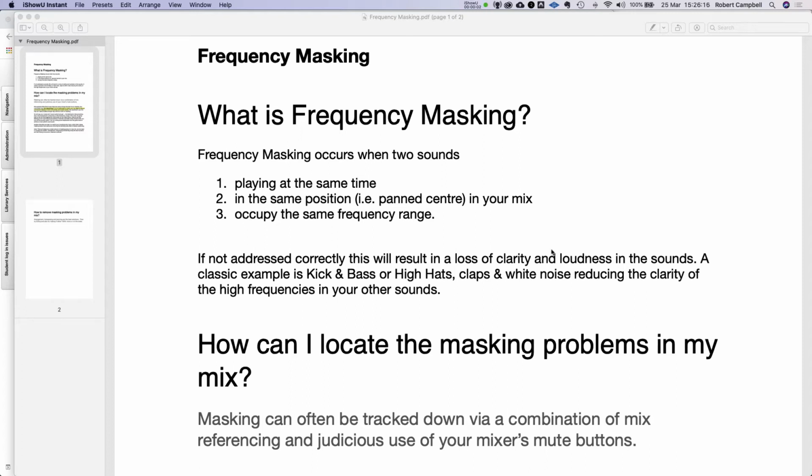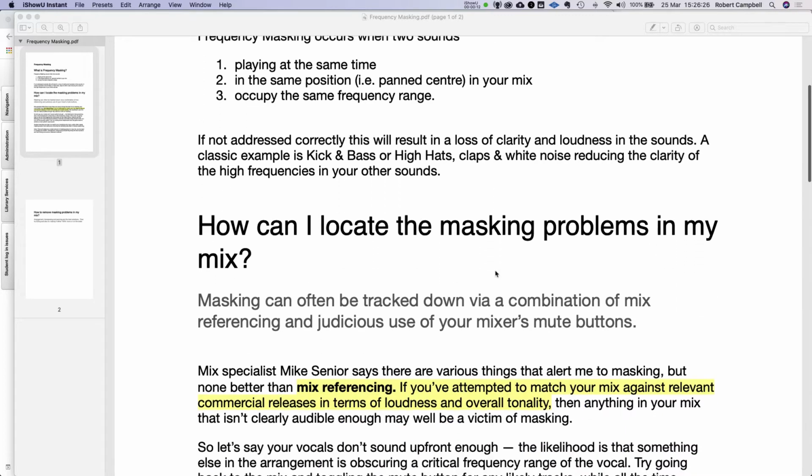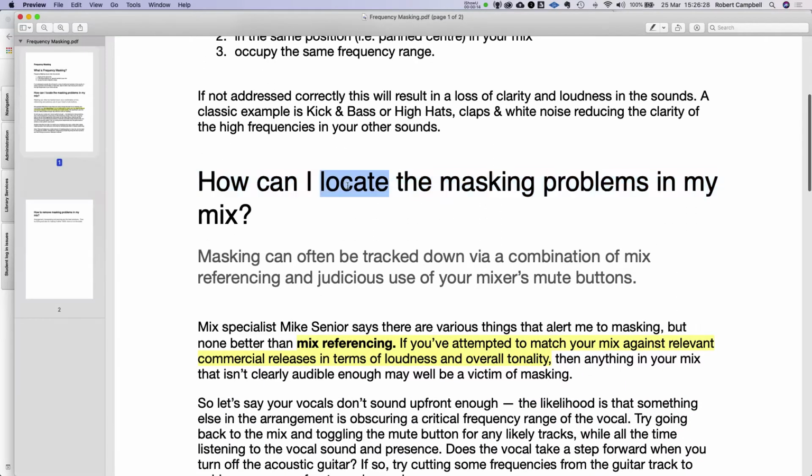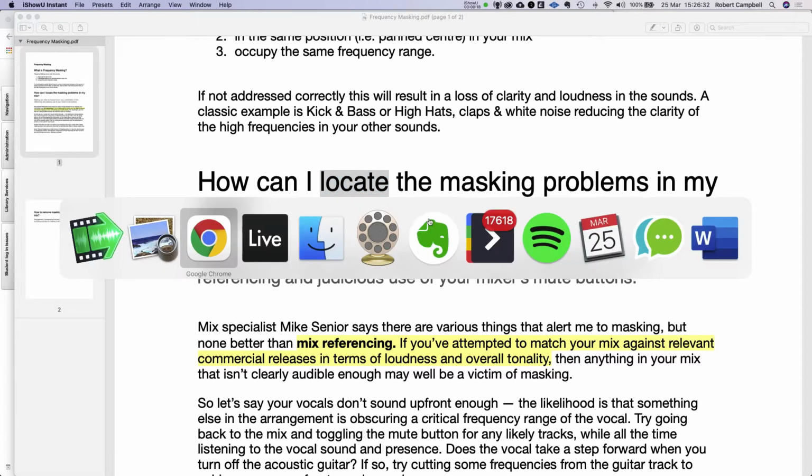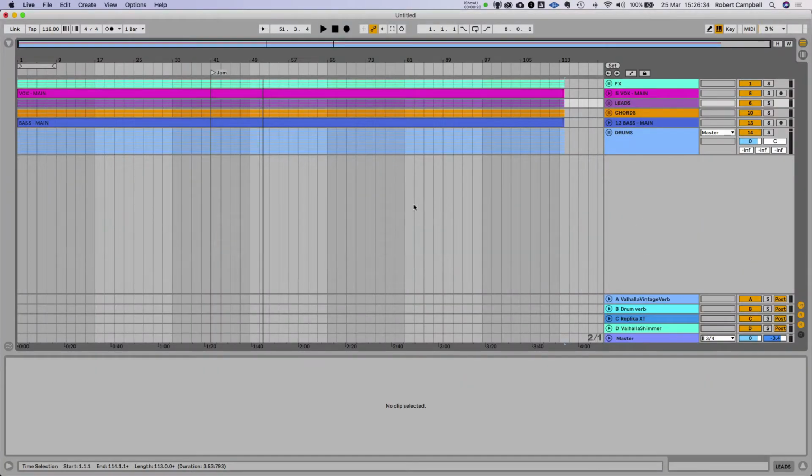Right, welcome everyone. We're gonna learn about frequency masking today. So we've already had a chat about it and I defined it and understood the concept. So I'm just gonna get straight into how to locate it and how to solve it. So let's head over to our assessment.